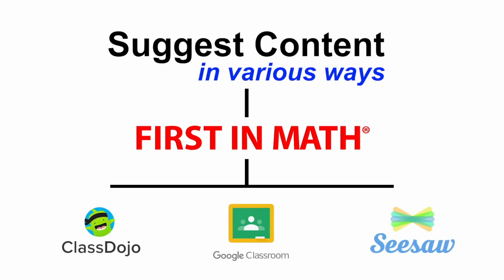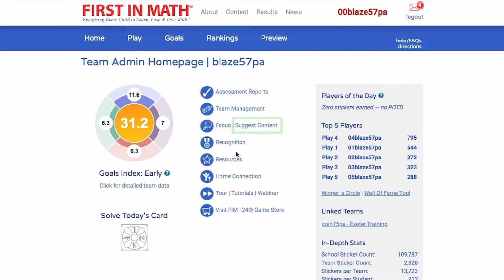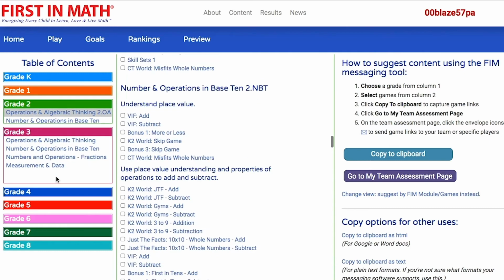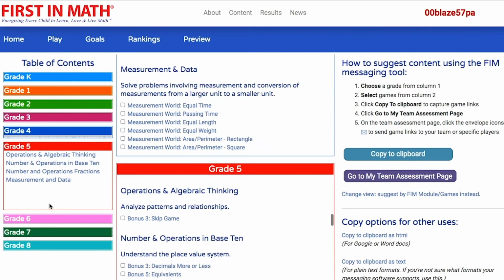Teachers now have the ability to suggest content to students in various ways, whether it's through the First in Math program or third-party platforms. The first way is using the Suggest Content link on the teacher homepage. This will take you to the standards correlation arranged by grade level. Each grade level shows you the games that correlate to the standards.